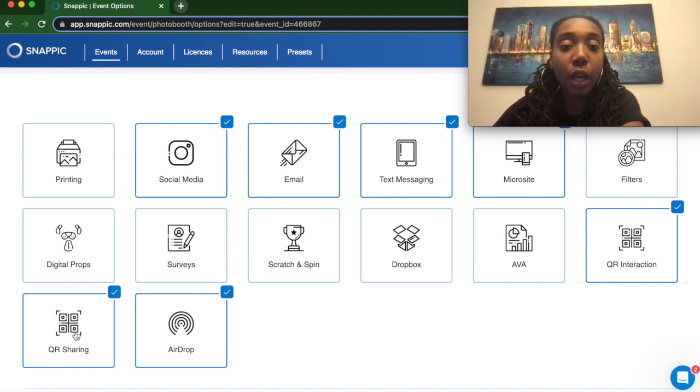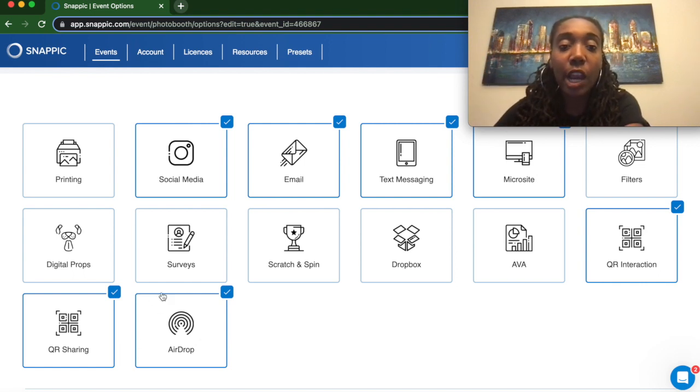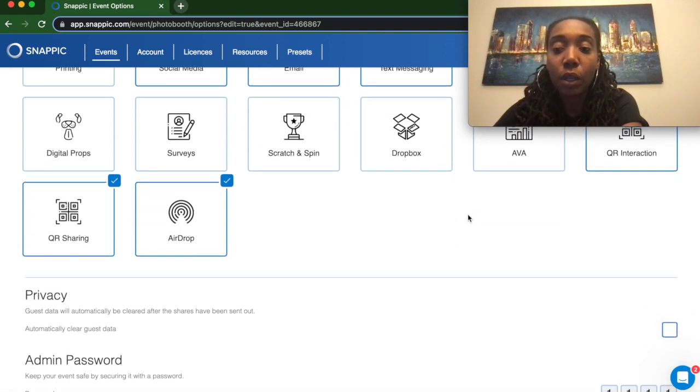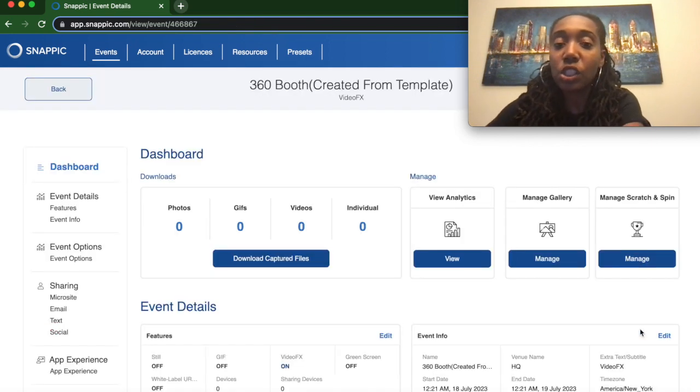QR sharing, obviously that's after they use the booth, they can scan the barcode, which I always check. And AirDrop, which is the one that I probably use the most when I'm not doing the QR interaction. And then from there, I always leave the admin password, just keep it simple so it's something you remember. So whatever that might be for you, save changes.